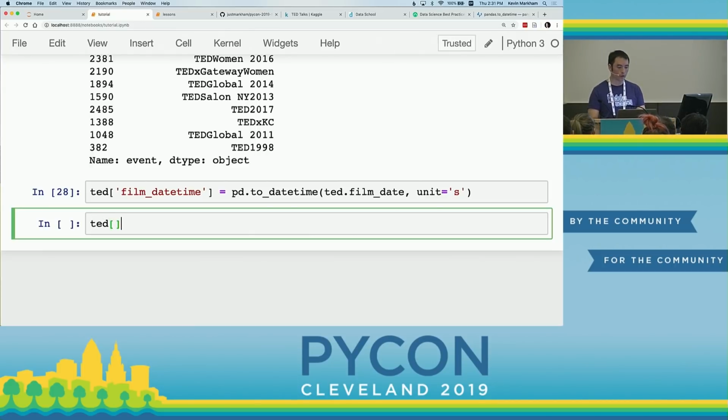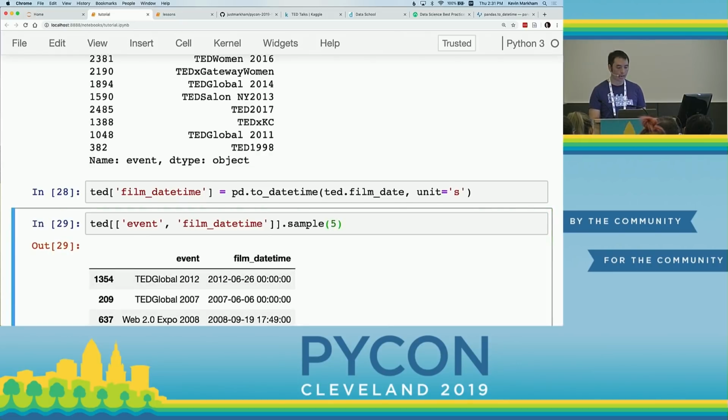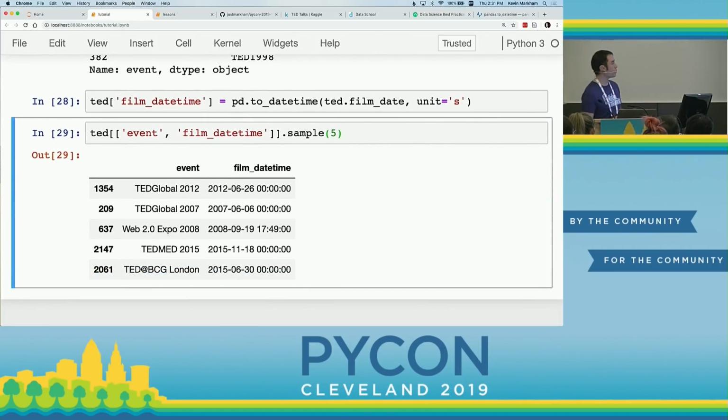So what I'm actually going to do is just pull out 2 columns, event and film_datetime. I'm pulling out the 2 columns: one is the one I just created, and the other has a name that often includes the year. And I'm just going to randomly sample. And when we do that, you're going to have a different random sample. But you're going to look at it, and you're going to say, okay, the 2012 event has a 2012 film datetime. Same thing with the 2007 and the 2008 and the 2015. And so you think, okay, that probably did work. So we don't want to assume it worked just because some rows looked like they were correct. It's good to use a random sample to verify your results.